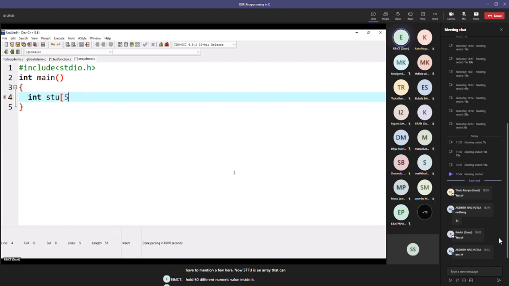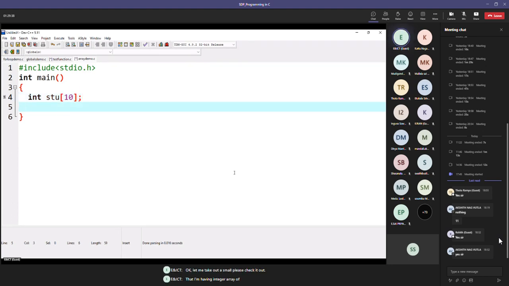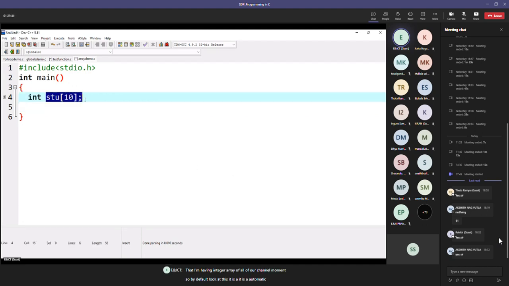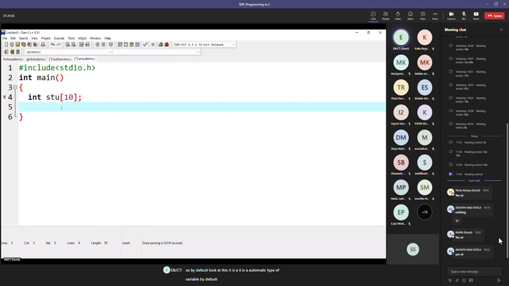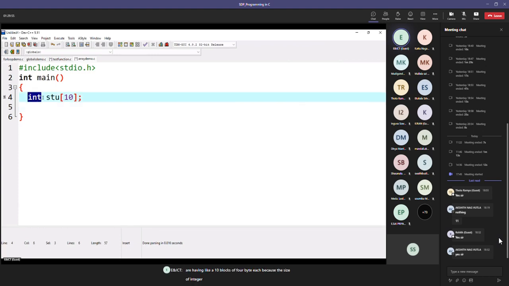Okay. Let me make the array small. Please check it out. I have an integer array of 10 elements. By default, look at this, it is an automatic type of variable. By default, it will hold garbage values inside it. So we have 10 blocks of 4 bytes each because the size of an integer is 4 bytes in Dev C. So we have 10 elements.